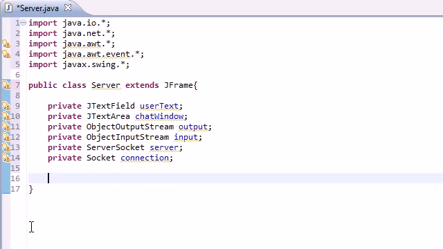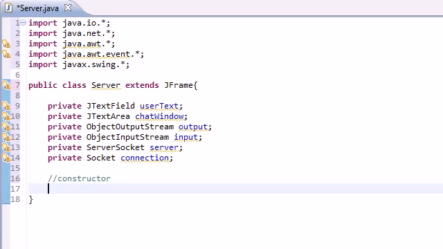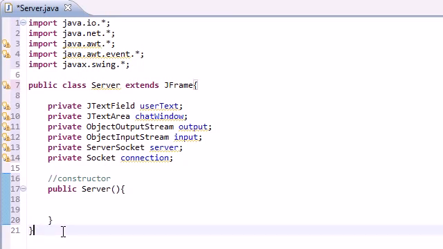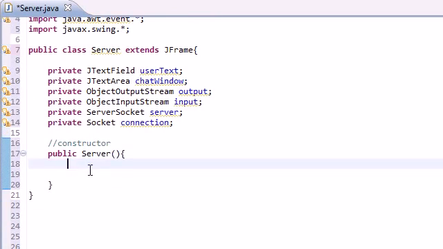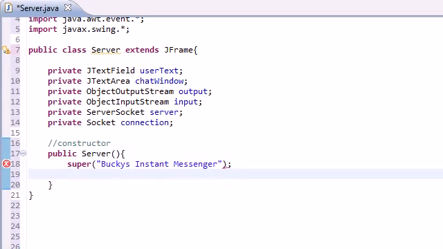So anyways, let's go ahead and set up the GUI, and of course if you watch any of my tutorials, we do this in the constructor. So the first thing we need to do is make a method that's the same name as our class, and this class is server. And actually, let me give myself some more blank lines so you guys can see a little bit easier. Alright, so public server. So the first thing we need to do is add a title at the top of the window, and I'll just name this Bucky's Instant Messenger. What a great name for our program.